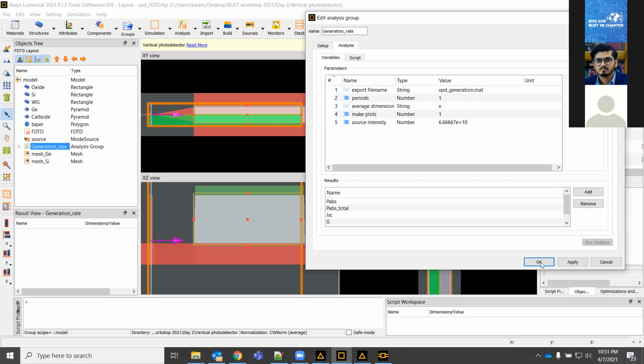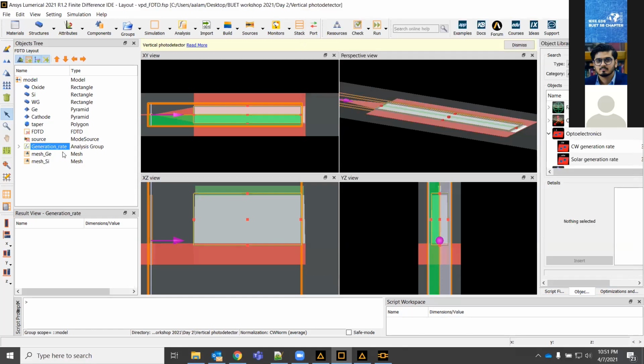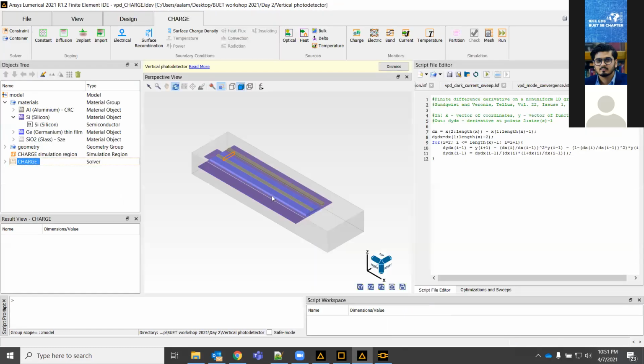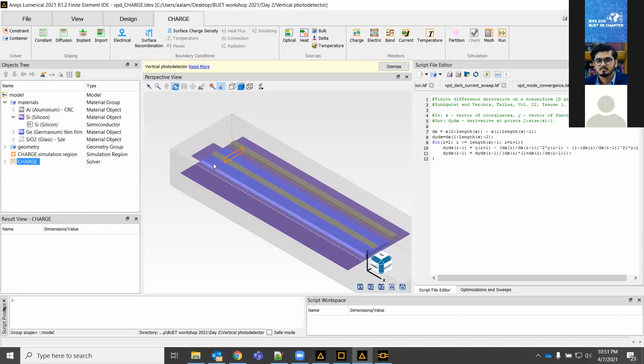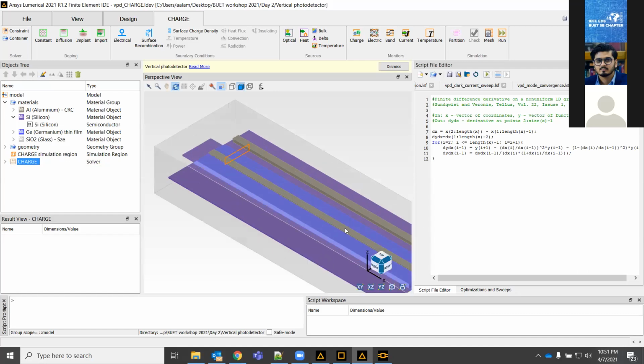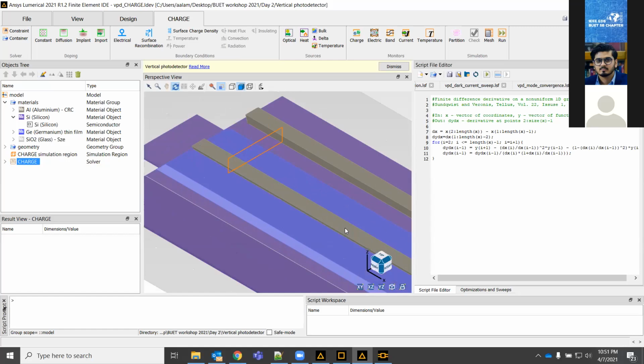When I run this simulation, the light will simply go through and get absorbed, then you do the analysis, and the generation rate gets saved. Now if we go to charge, you can see we have the entire photodetector here, again like a 3D volume. But looking at that orange rectangle, you can see that we are actually going to run a 2D simulation. So I'll just look at a side view here.